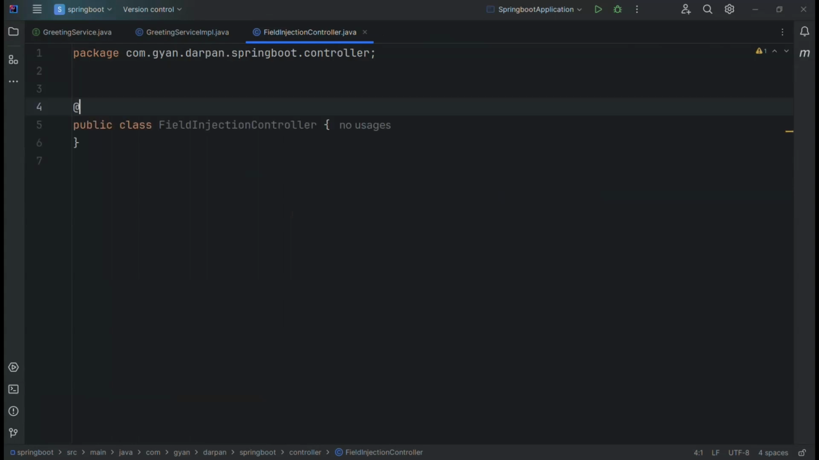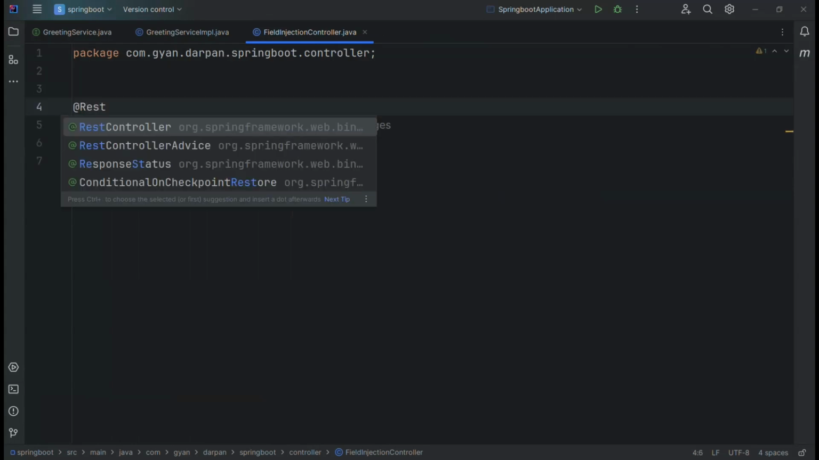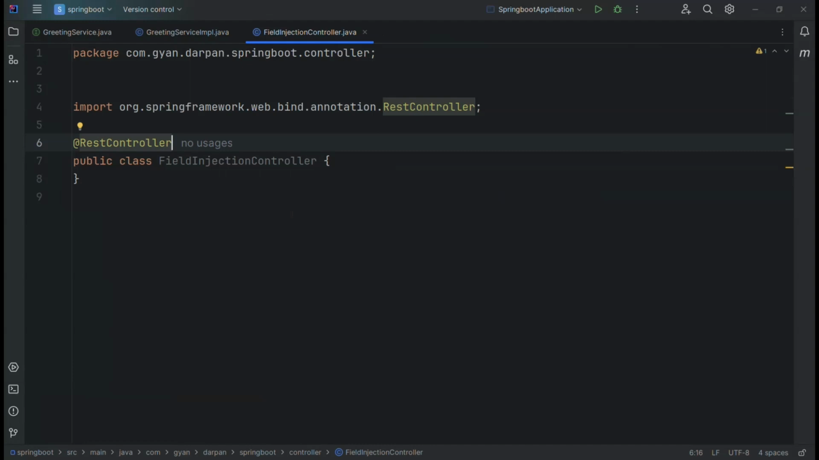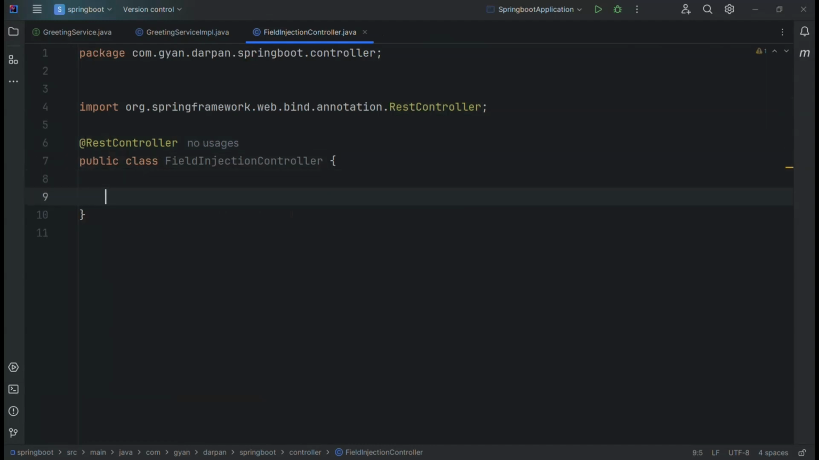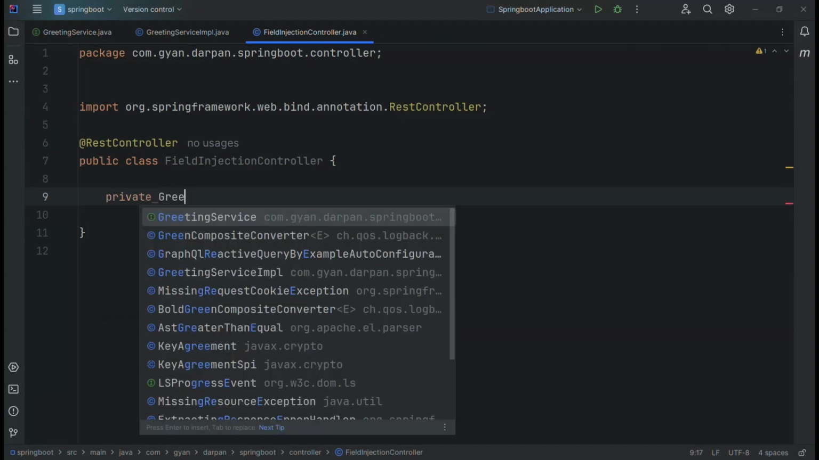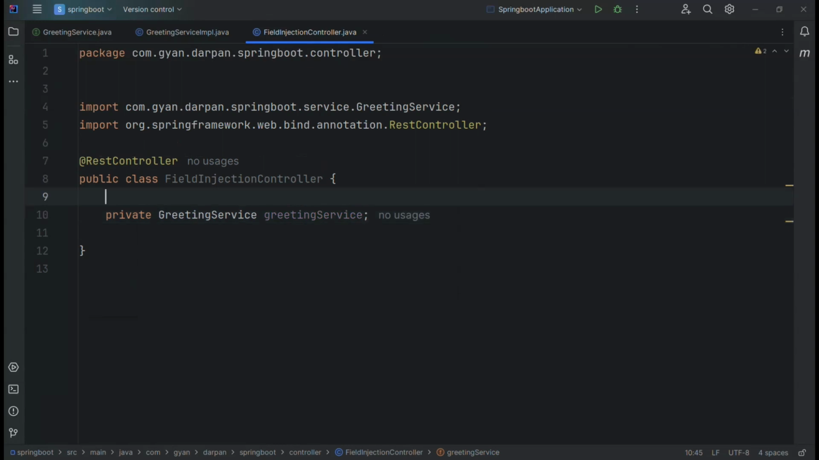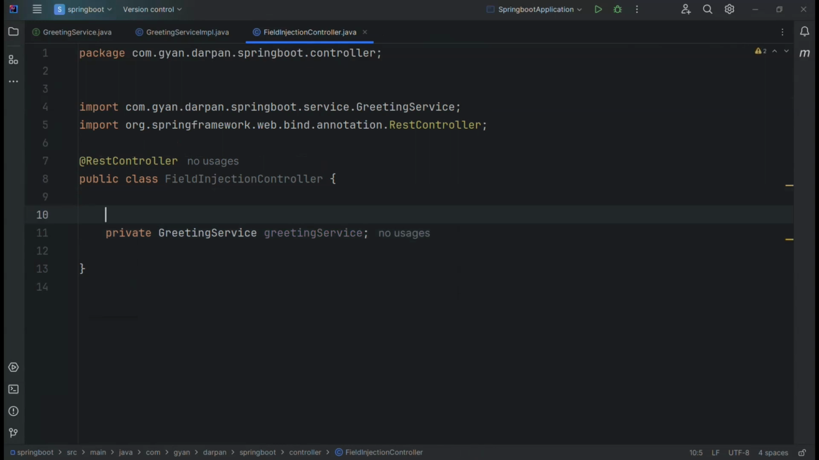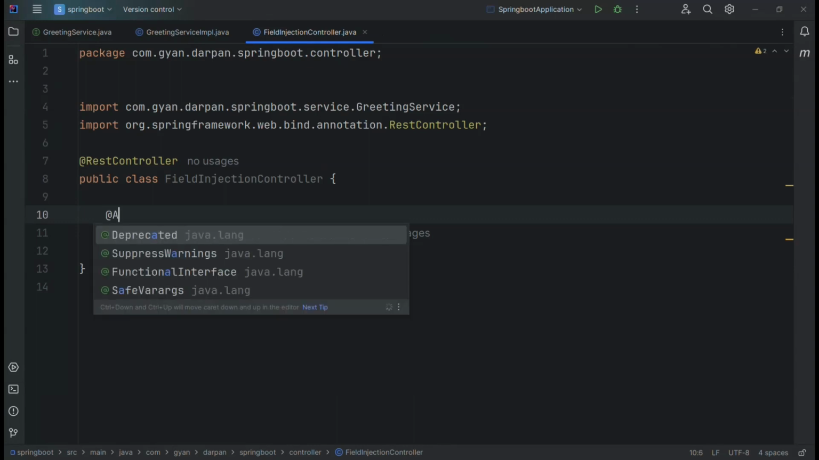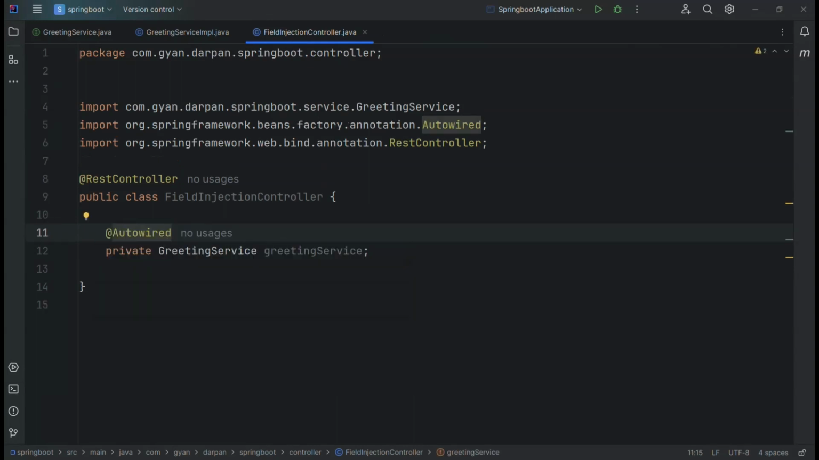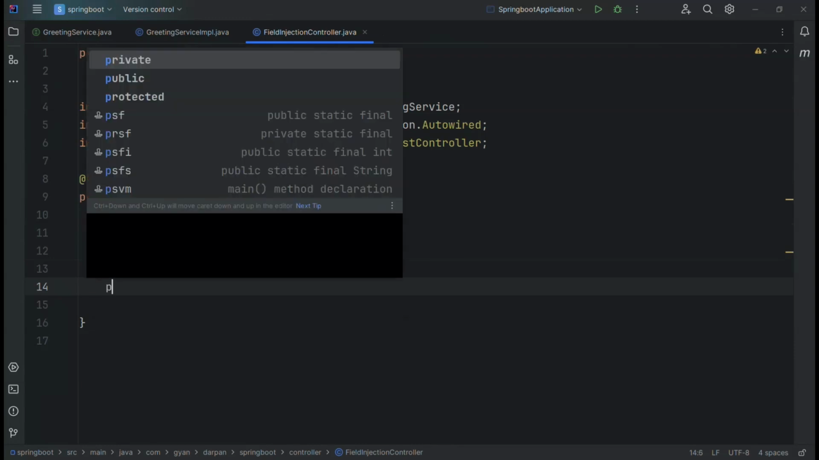Next, let's annotate our FieldInjectionController class with @RestController. Now, within our FieldInjectionController, define a variable that will hold the instance of GreetingService. To enable dependency injection by field injection in our FieldInjectionController, we need to annotate our GreetingService field with the @Autowired annotation. This tells Spring to automatically inject the required GreetingService dependency into this field when creating an instance of the controller.